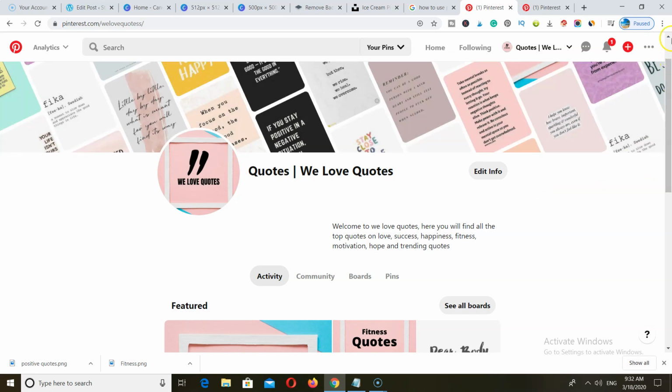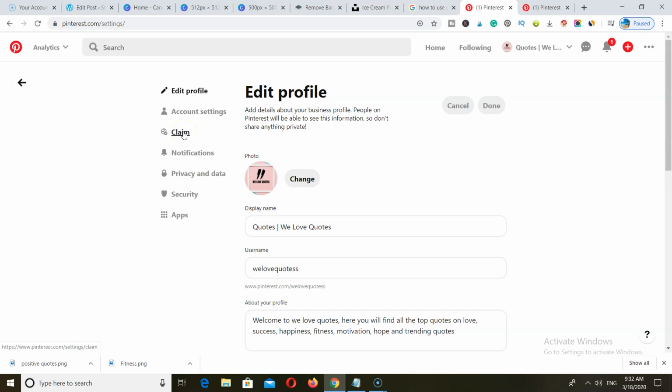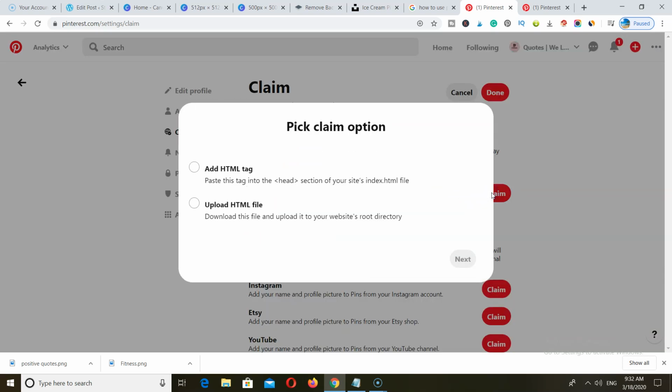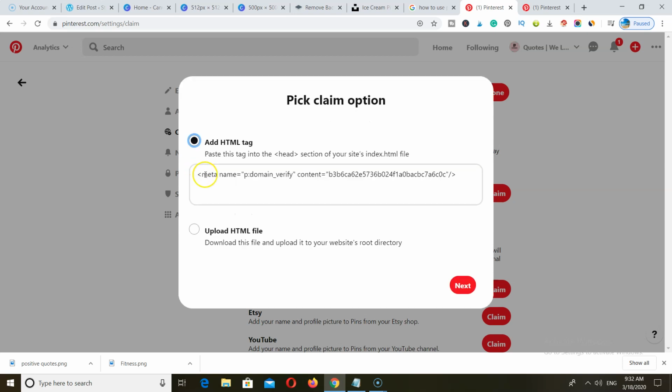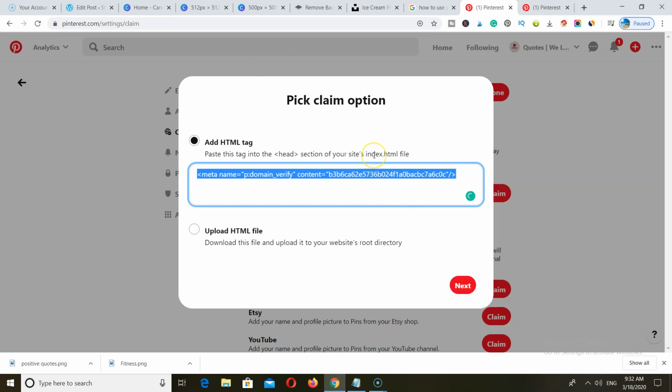So to do that, you want to go over to these little tabs here and edit your settings, and now you want to go to claim. This is where you add your website. So I'm going to type in welovequotes.com, and once you do that, you want to click on claim. You need to select this HTML tag option right here, and copy this link, and then go to your website, and I'm going to show you where you need to add this code.